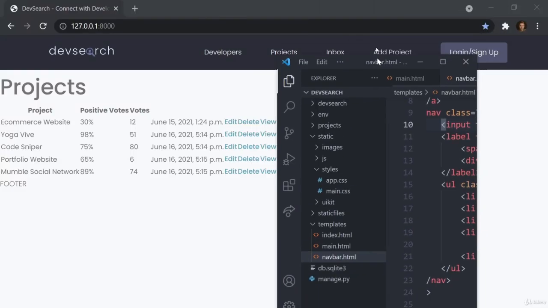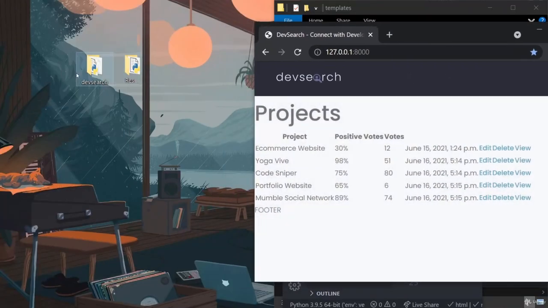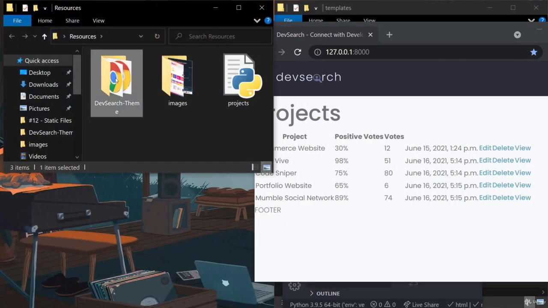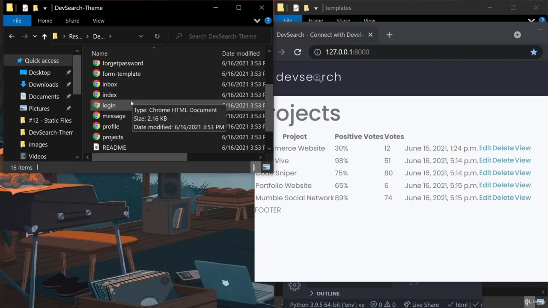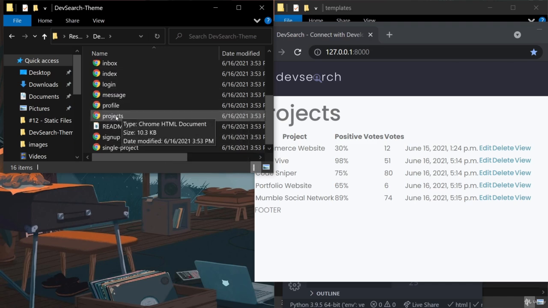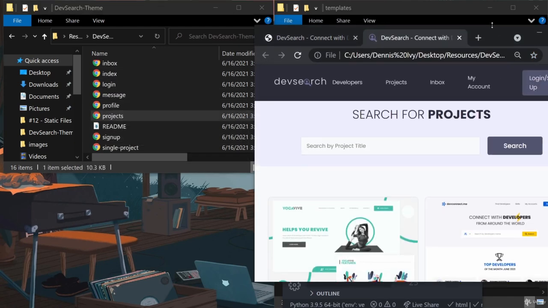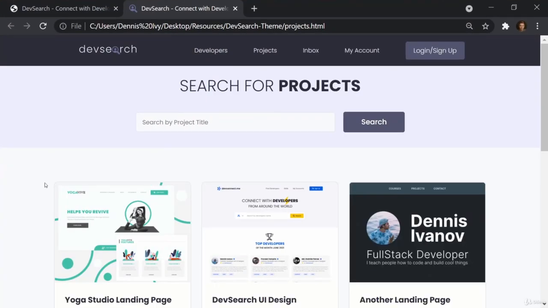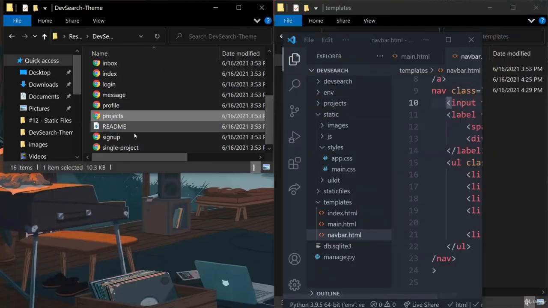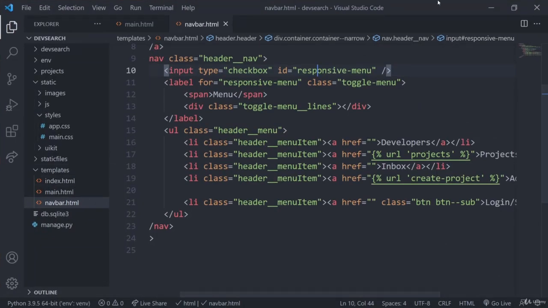What we're going to do next is go into the resources folder. We'll go back to that project, or the template, and go into the projects folder. The projects folder is going to give us this page. This is what we want our page to look like. So let's close this out. Let's take projects here now, and paste that into our templates.